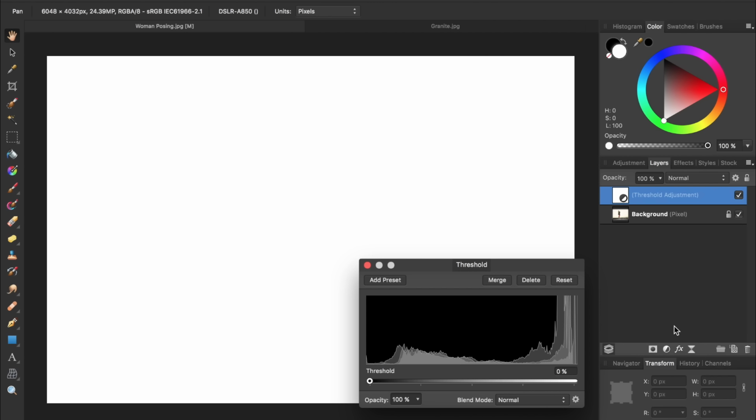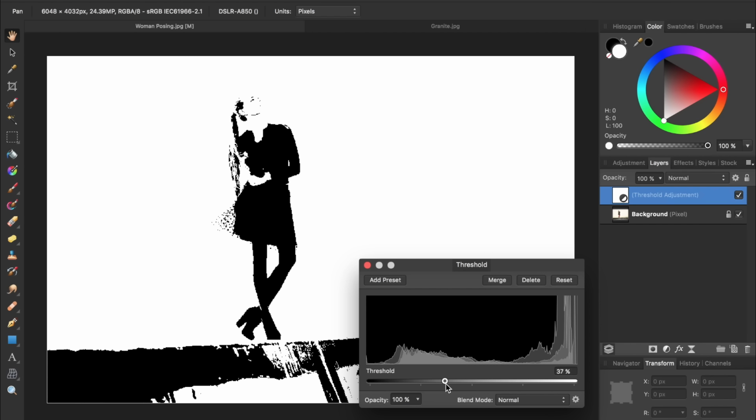Just as we learned, our picture has become entirely white, but as we increase the threshold, more of it will become black. Increase the threshold until the parts of your picture you want to be shown have become black. For this picture, I'd say 40% is looking pretty good, so now I'll exit out of this dialog box.